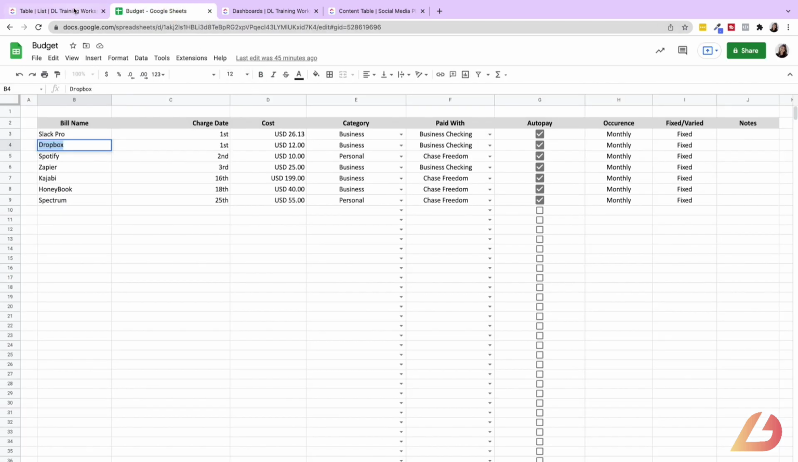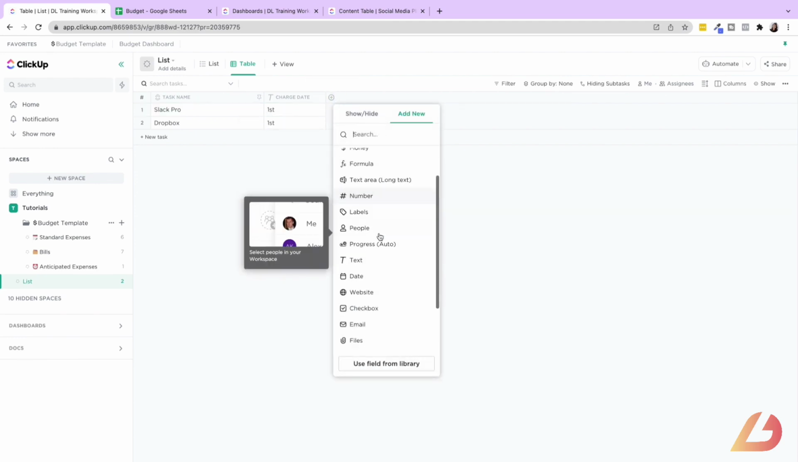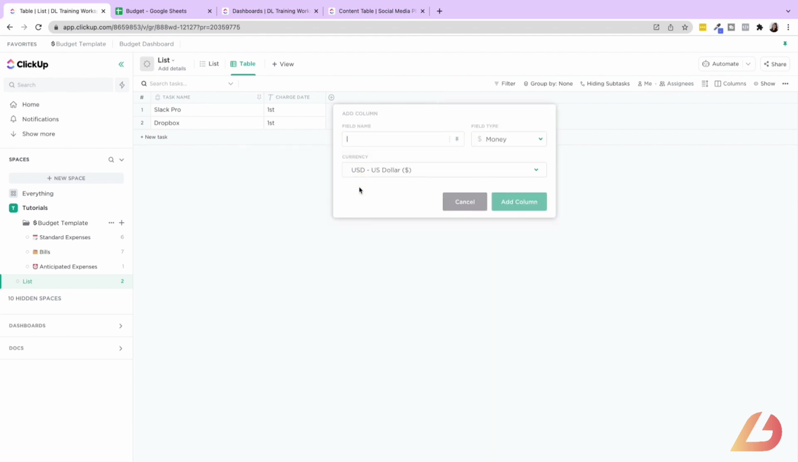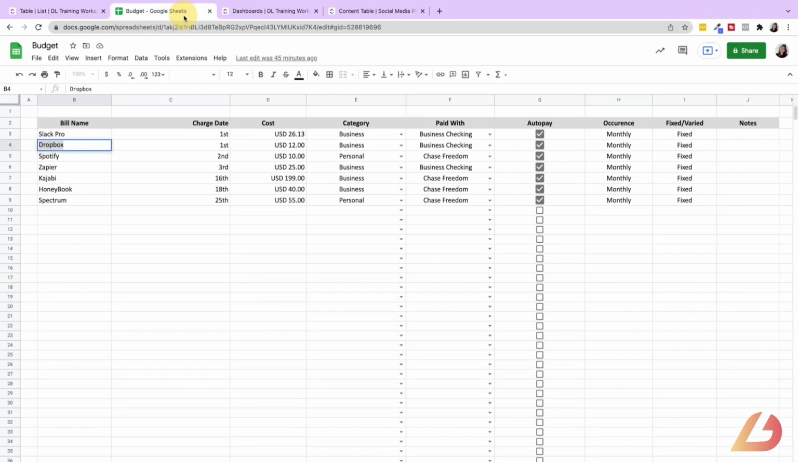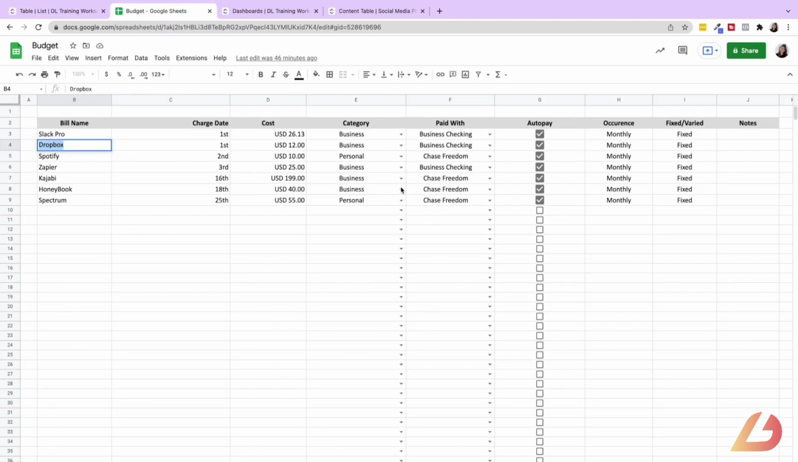Okay, now we have the cost. So here we are going to do a money field. We'll do a money custom field and we'll put charge cost. Now you can add in $26.13 and $12. I'm going to show you something really cool on the list view as well for these.